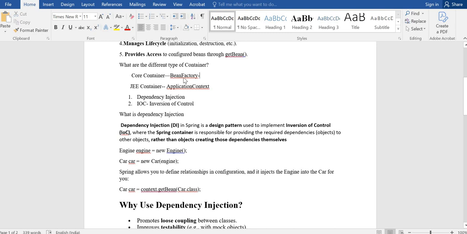What does the bean factory do? It is a deprecated kind of container that was used from Spring 2.0 onwards. I mean from the 2.0 version onwards, or 2.1, 2.2, whatever, that configuration. Till then the bean factory was there. But after bean factory, application context came into the picture. Application context is a kind of child of bean factory, you can understand it like that.